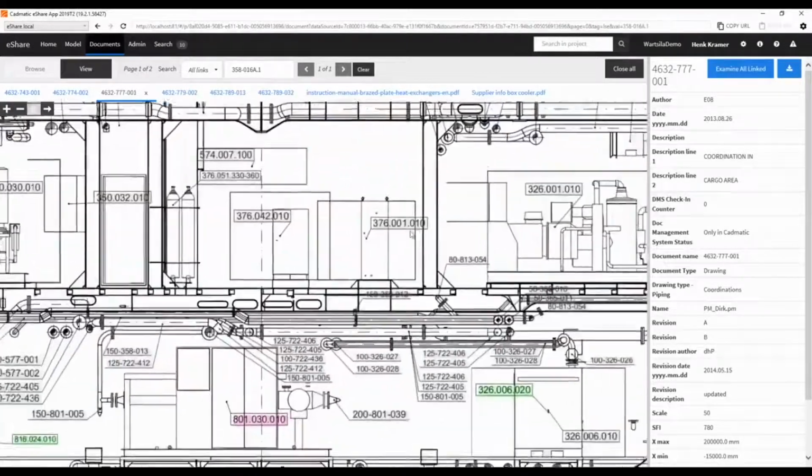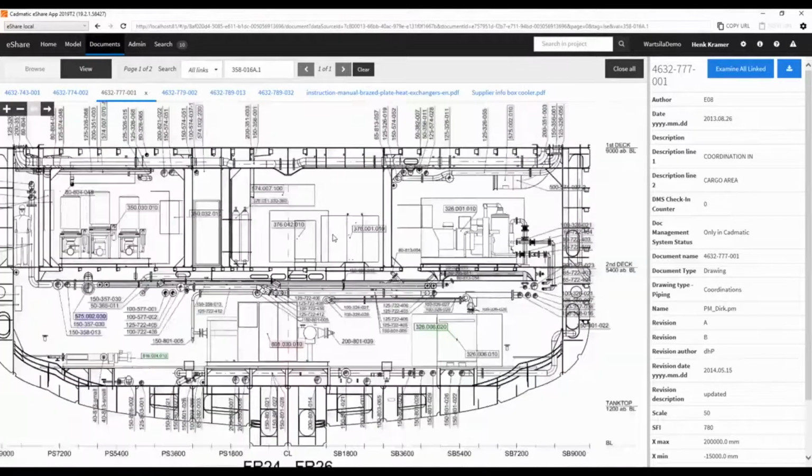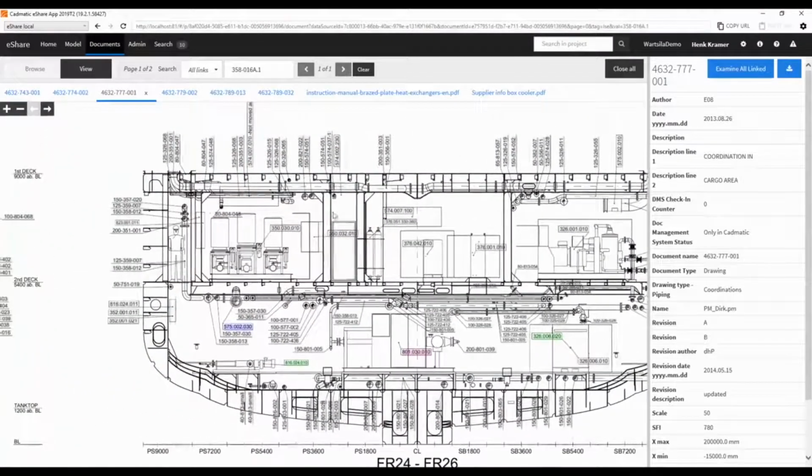These links are automatically generated by eShare. As long as it is a DWG with readable text, a PDF with readable text, or a DGN file, then eShare can recognize the text, match it to the model, and generate the hyperlink when importing the file. So when you open the actual file, eShare scans everything on the file and matches it with a hyperlink.